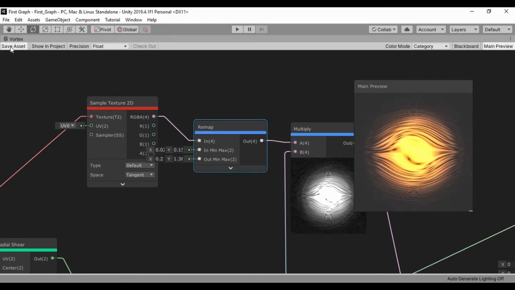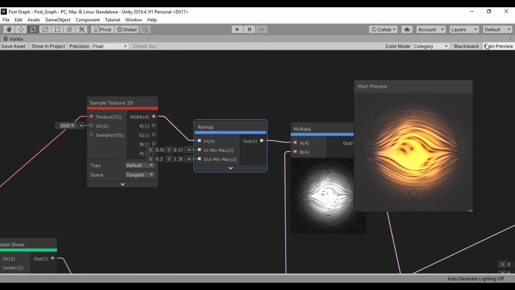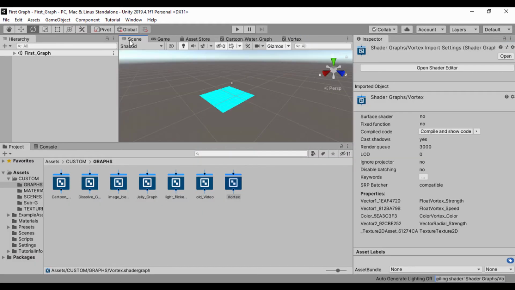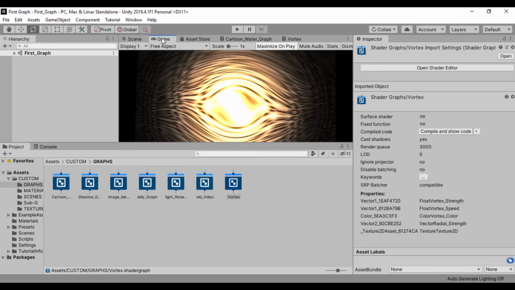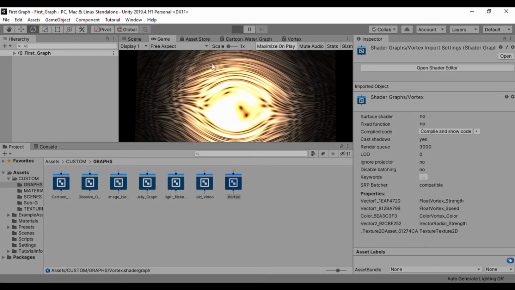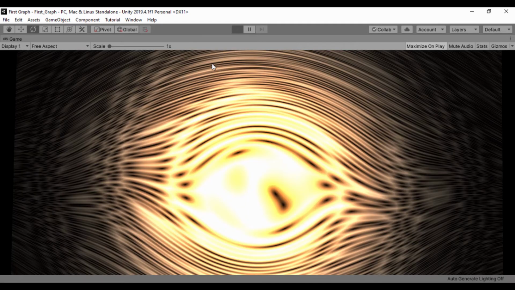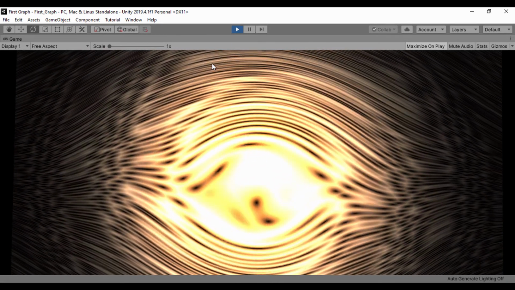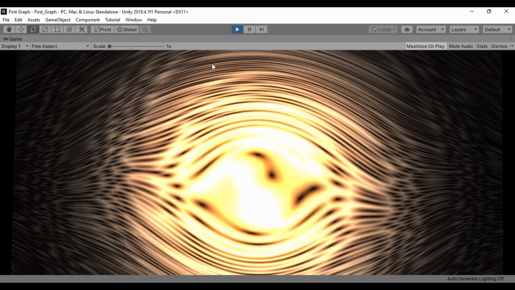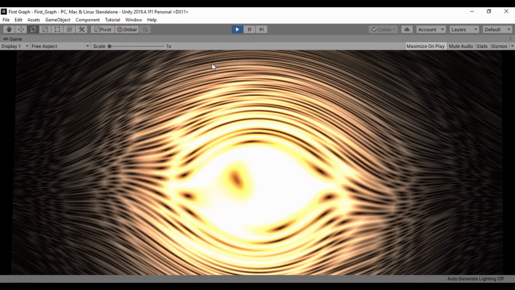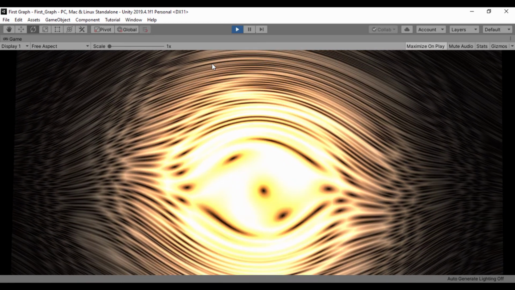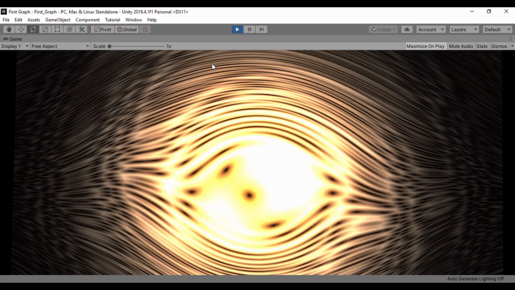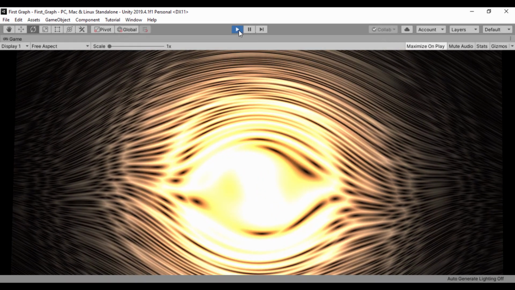Let's save this asset, and go to our Unity scene, make sure we're in game view and play it. So now that we're in game view, this is the effect we get. Note this is extremely bright, but we can change this value because we actually have our own custom nodes all set up. So let's see how we could do that.